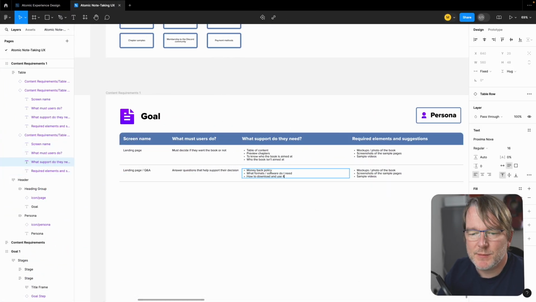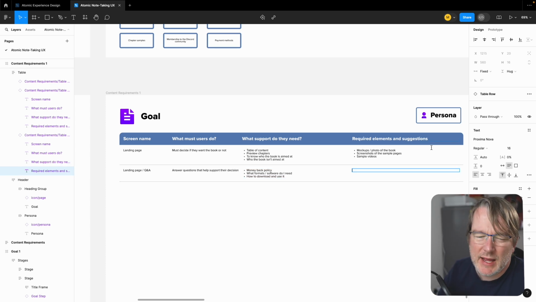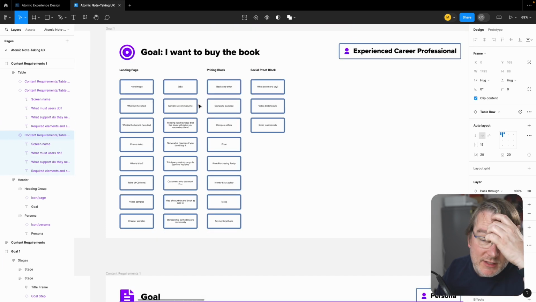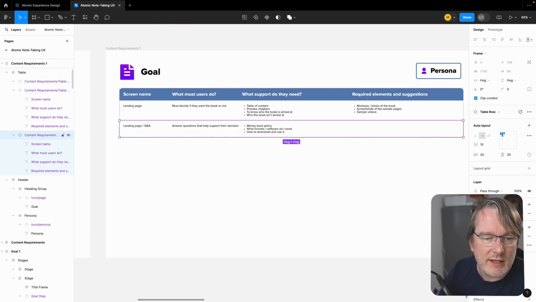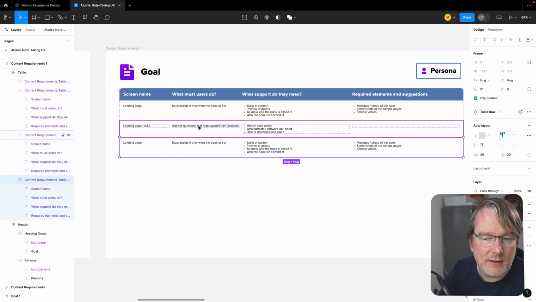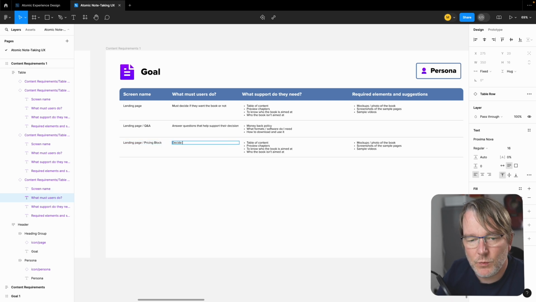Some of the Q&A I've actually brought back into the design of things, so there won't really be any elements there, it's just text. And then let's do the pricing block, because I think that one's quite interesting in its own right. So let's bring that one down here. Pricing block. Okay, what must the users do? Decide which package they want. There you go.